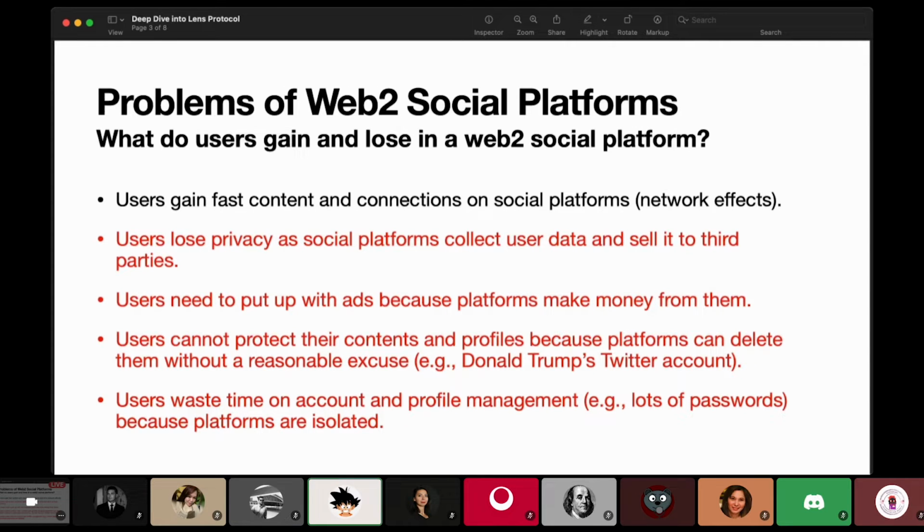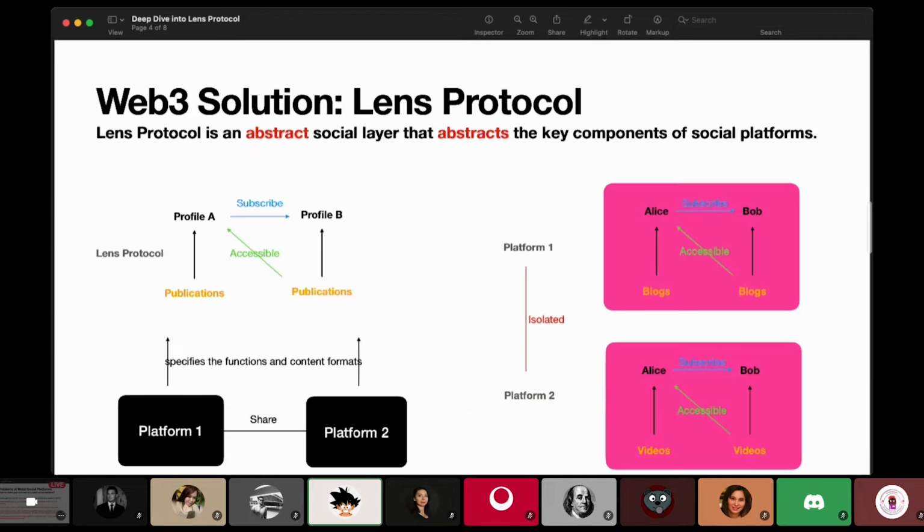So let's see how Lens Protocol solved this problem, and how Lens Protocol beats Web2 social platforms. We can see this is an abstract architecture of Lens Protocol. And actually, Lens Protocol is a social graph. This is the official name of Lens Protocol. And we can view it as an abstract social layer that abstracts the key components of social platforms. So we first see the right-hand side.